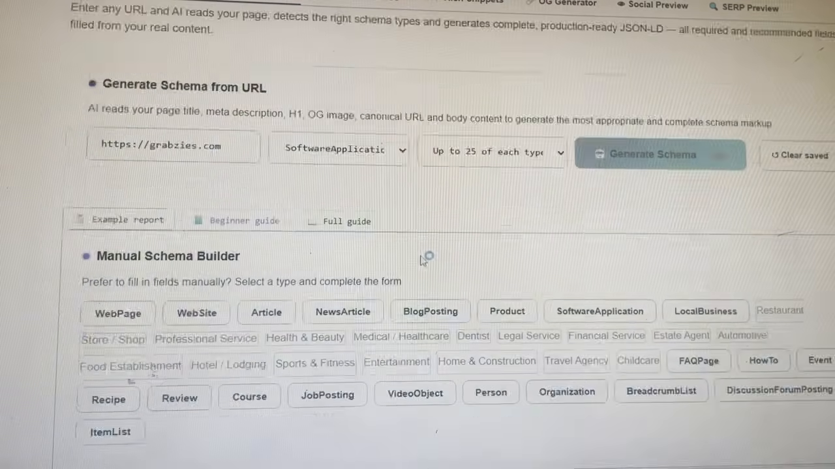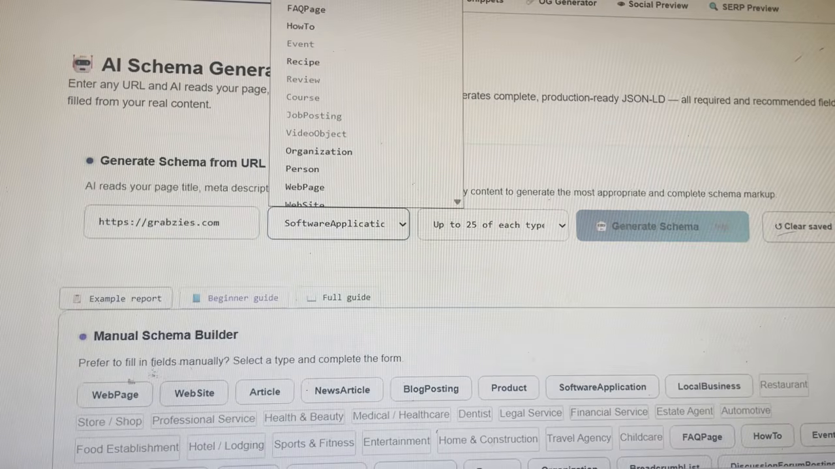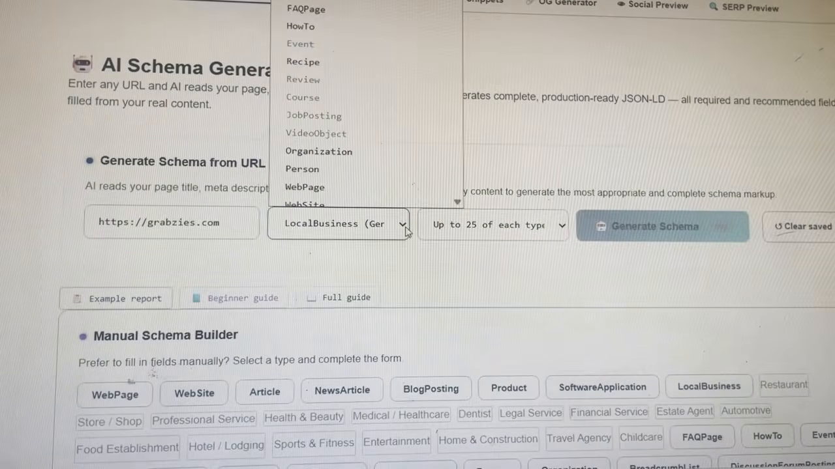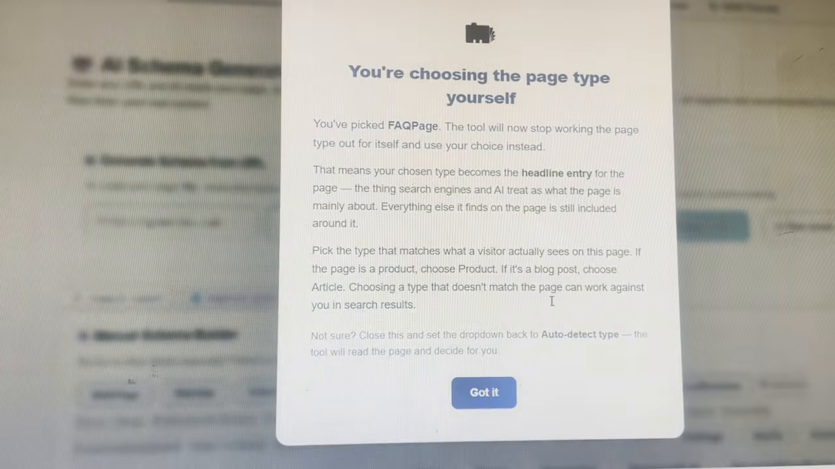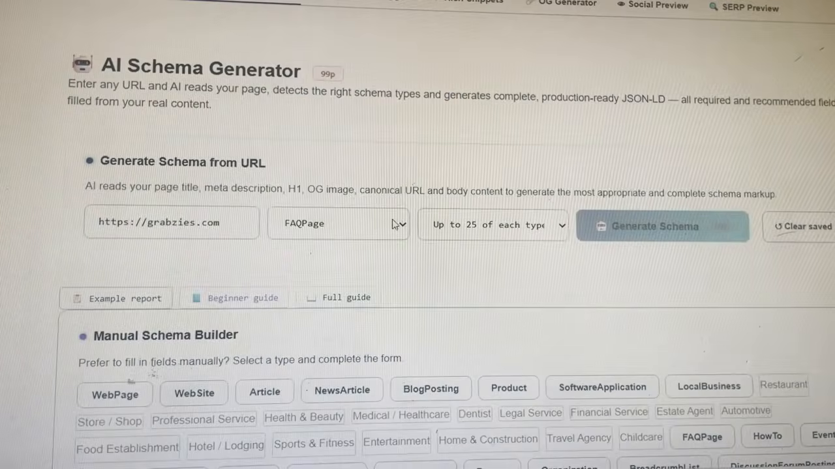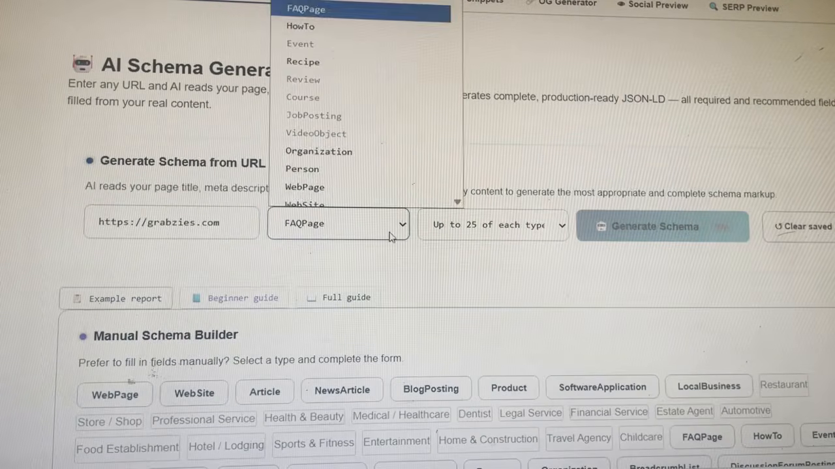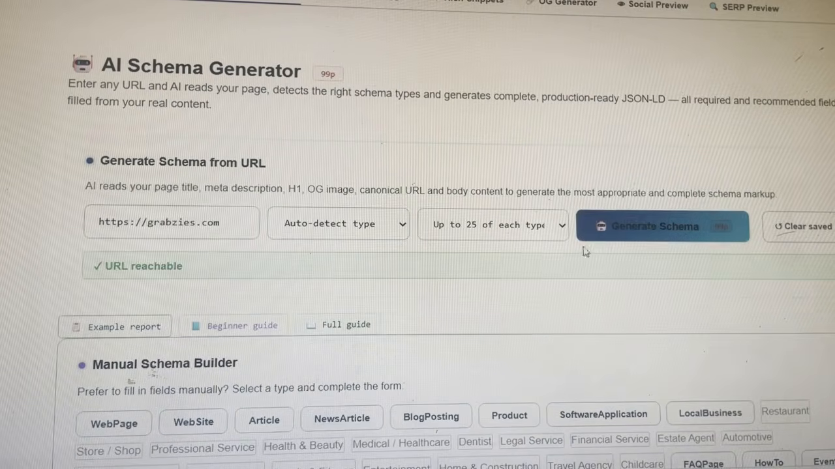Go into Schema Generator, nothing there. Look, Grabsies.com. Here I can change the page type to anything I want, so I can turn it into a local business page if I wanted to. I can turn it into, I don't know, an FAQ page if I wanted to. But as it's marked up as auto detect, generate schema, let's come out of there.